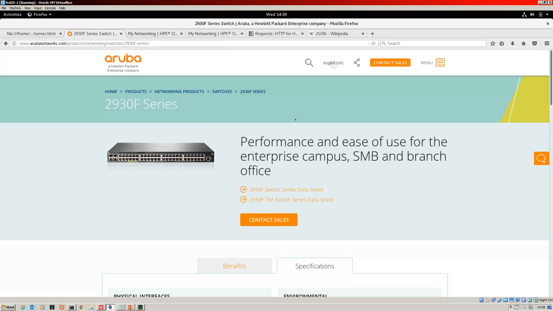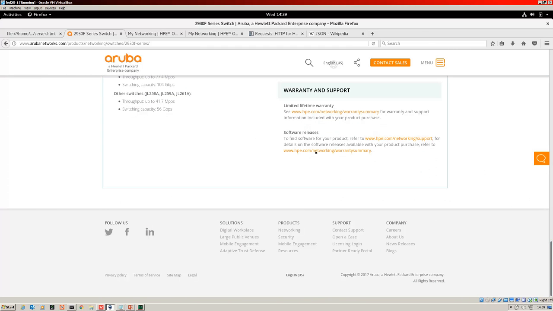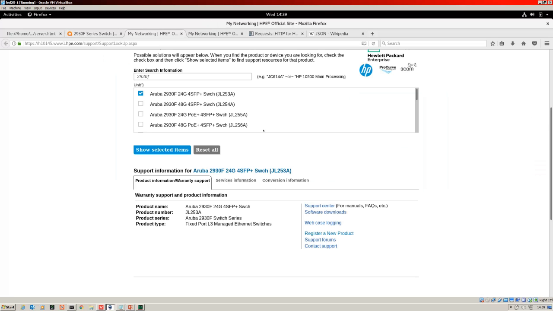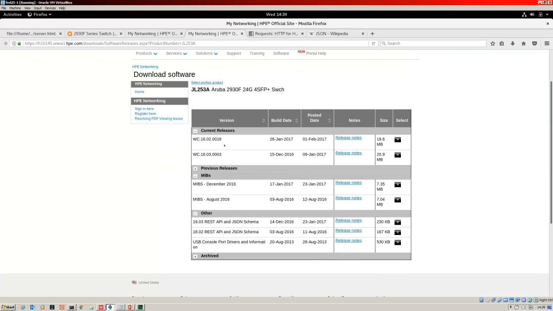I'll put links to this in the description for the video, but basically if you search for 2930F series or any one of the Aruba switches, at the bottom here you have the software releases. If you hit that, you go to this, you can search for 2930F and that will take you to the software downloads. If you go to the software downloads, you have here where you can download the latest versions of code. So there's my 16.03.03.